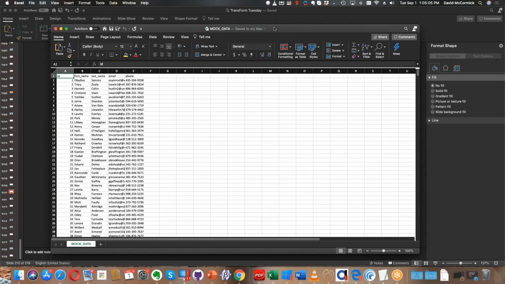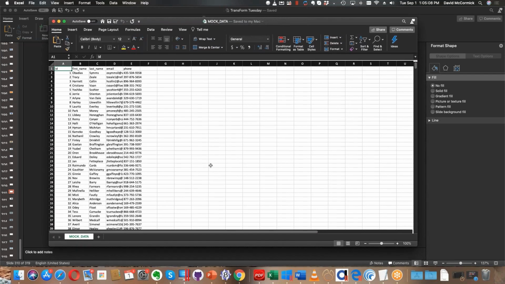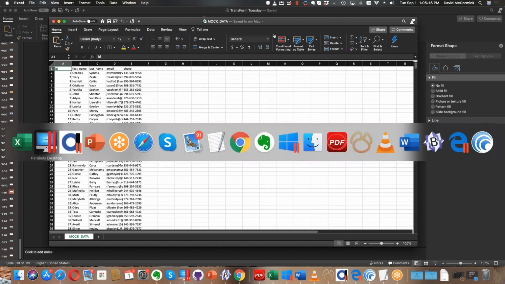I got this from a site called Mockaroo. I'm going to paste that into the chat window in a moment. It's really terrific if you need to make sample data. This is a terrific site for that. All right, well, enough about that.